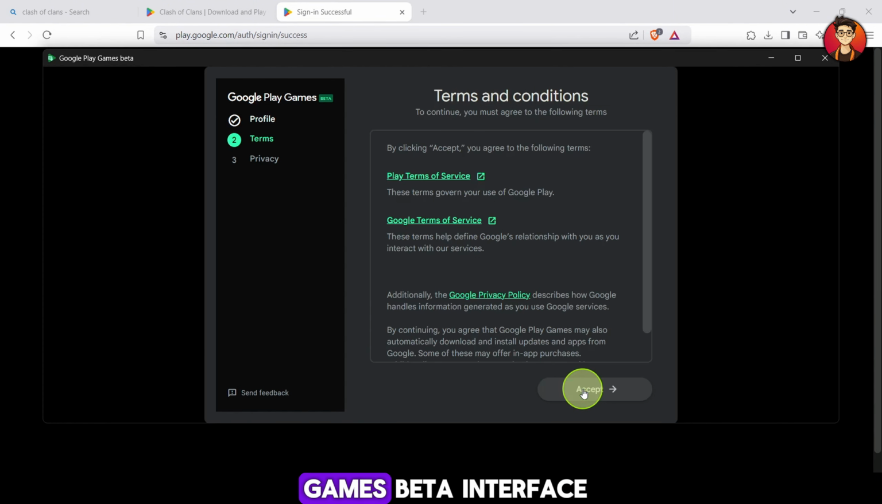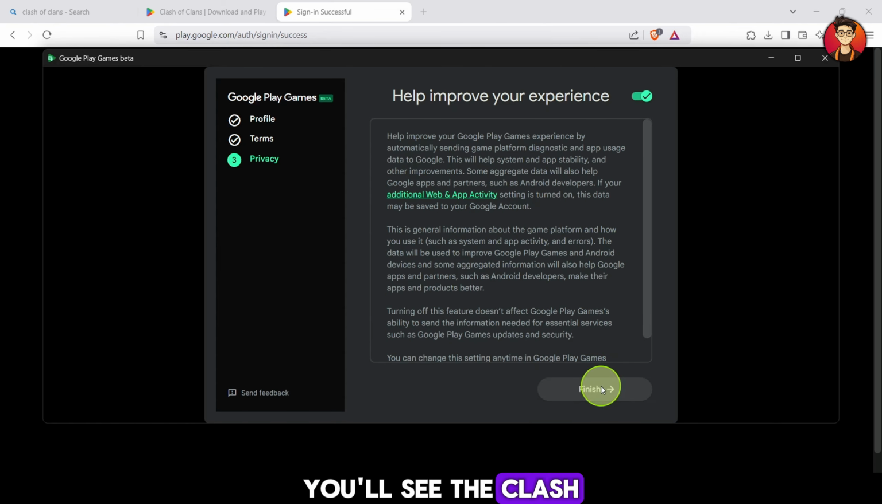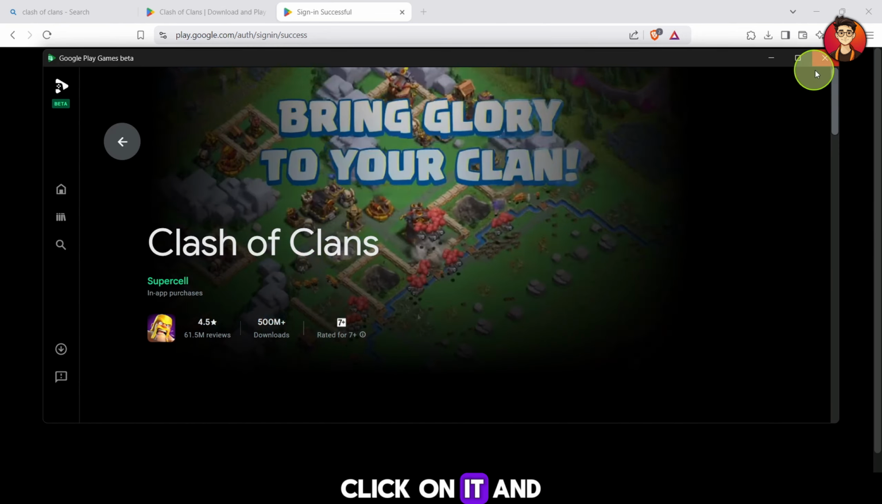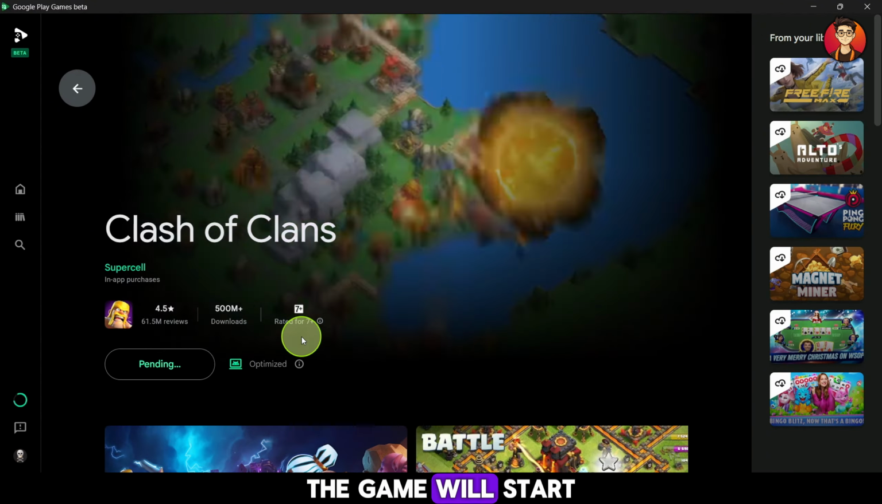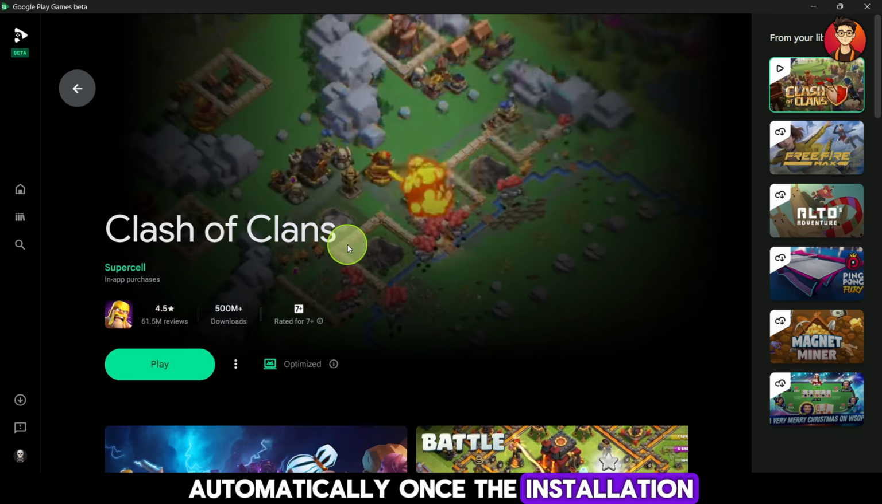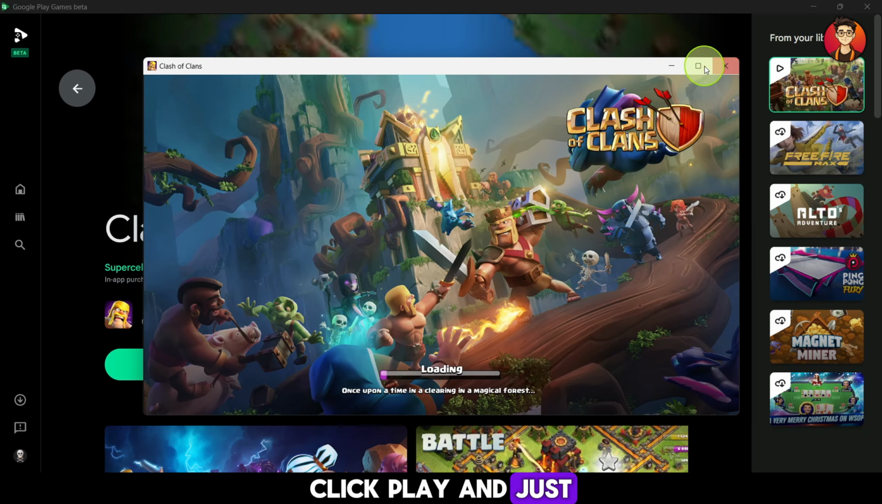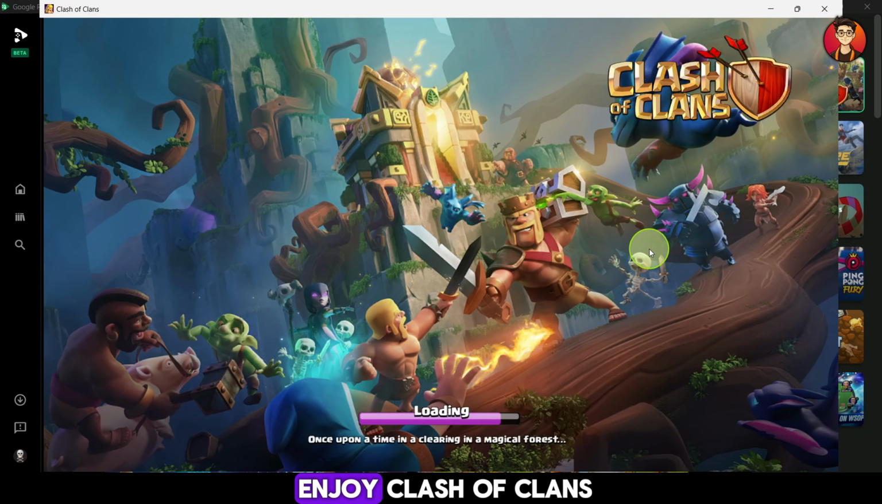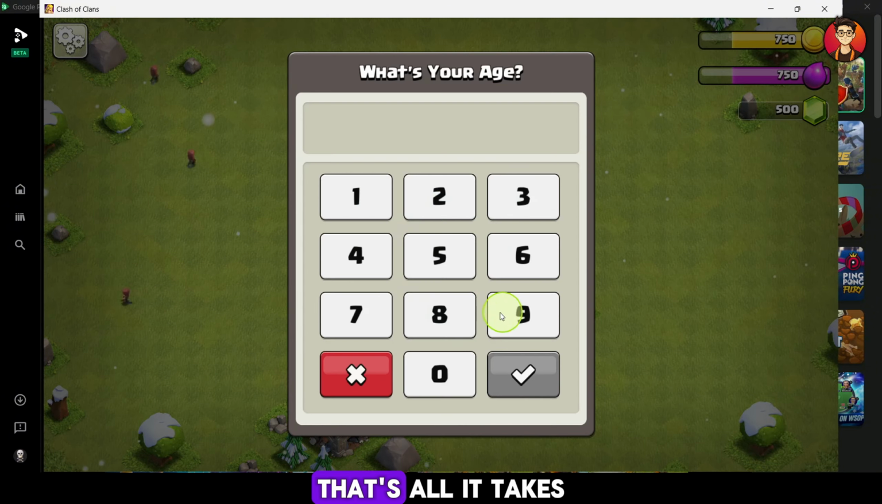Inside the Google Play Games beta interface, you'll see the Clash of Clans icon. Click on it and hit the Install button. The game will start downloading and installing automatically. Once the installation is complete, click Play, and just like that, you're all set to enjoy Clash of Clans on your PC. That's all it takes.